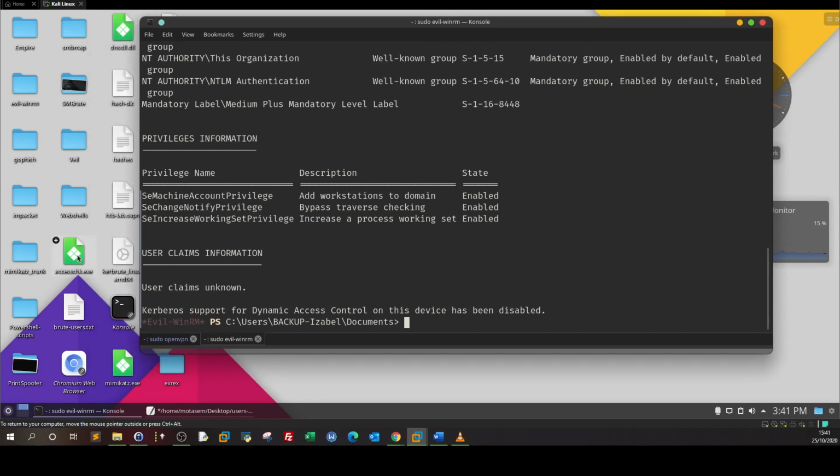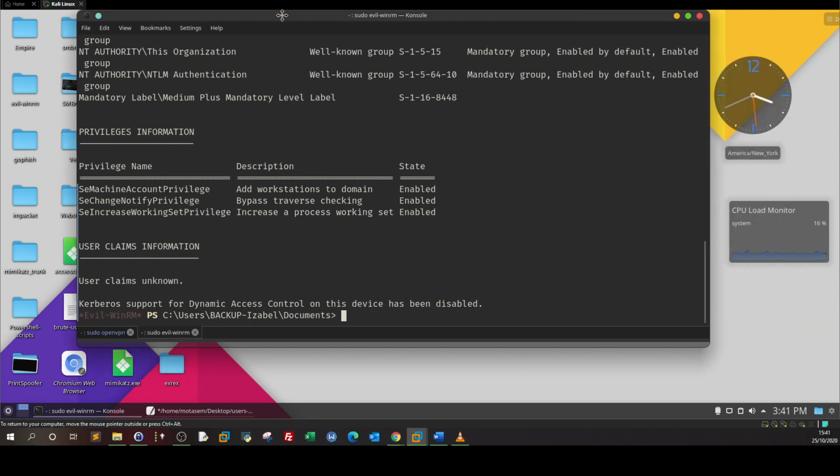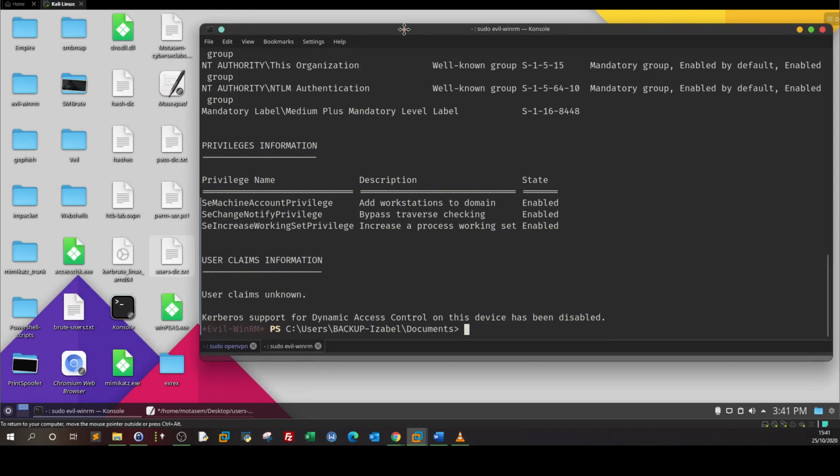I think if we drag Mimikatz here, it's not going to work. If we drag PowerView, it's not going to work. I think this backup user has limited permissions. That's why we need to look for something else.